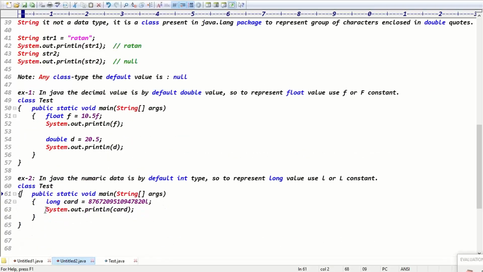That's the second value, guys. The first case, in decimal data, by default double type, to represent the float value, we use F constant. Second, your data is by default numeric data, to represent the long value, we can go for L constant, right? Exactly, guys. That's example 2. Are you clear now? The approach is clear, right?